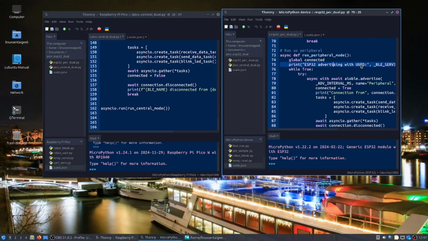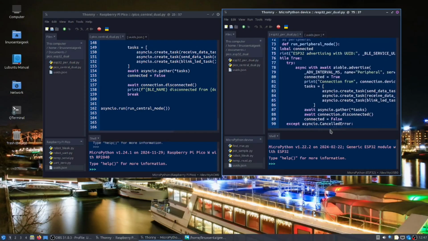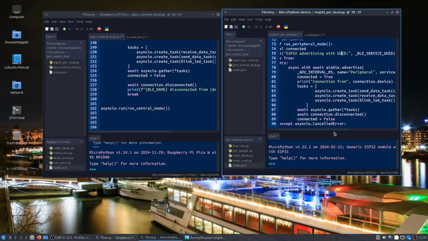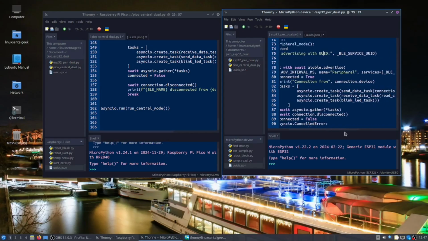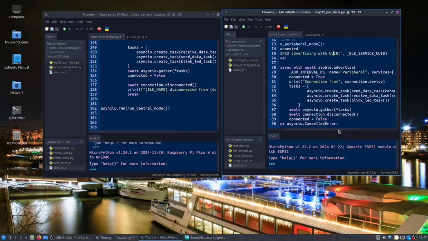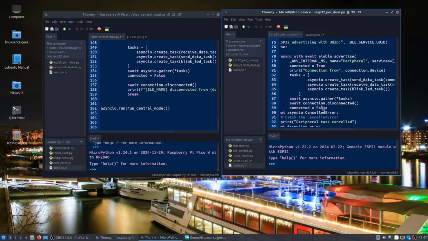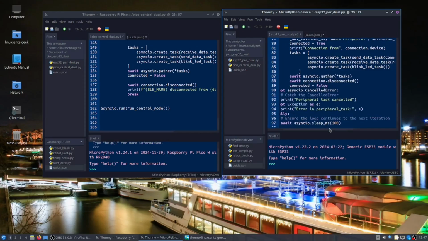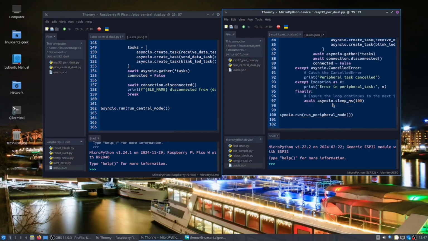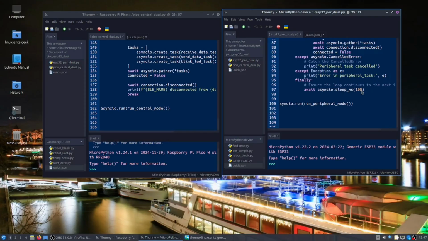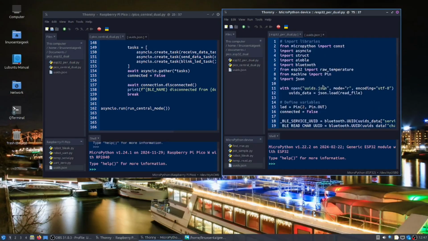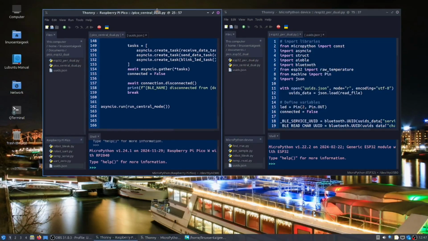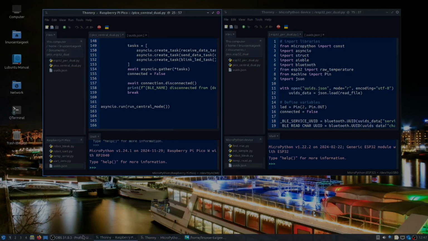You don't need this printing statement, but I added it just in case. Then we advertise with the interval, the name, services, and then we connect. We have our tasks. We have the usual gather tasks. Then we disconnect. And then we have our canceled error, our exceptions, and then we run it every 100 milliseconds. And then we make sure to run peripheral mode as well. So that's it for the code. Now we're going to run a very short demo. So let's get to the demo right away.